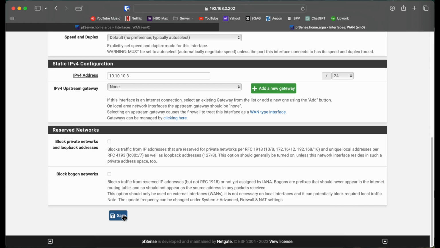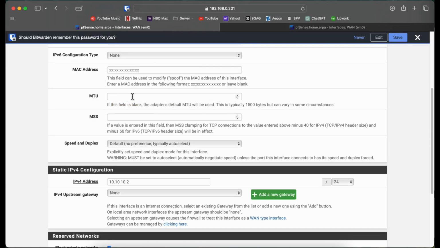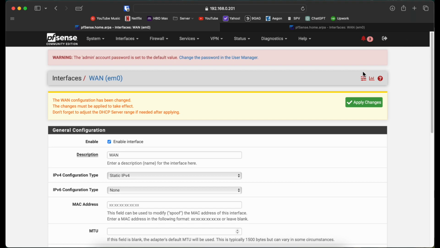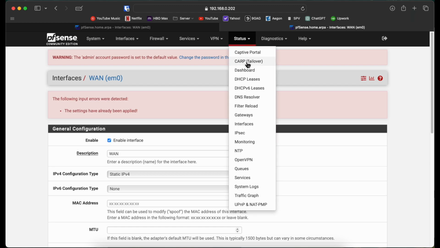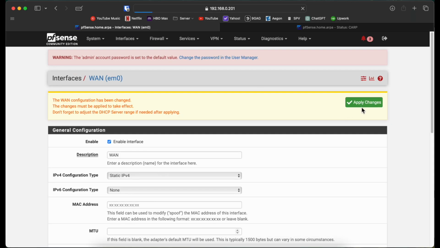Also, I'll remove these things here, apply changes. Also, I want to remove this stuff here and apply changes. So the changes have been applied. If I go to CARP, I can see that both of them are in backup state.